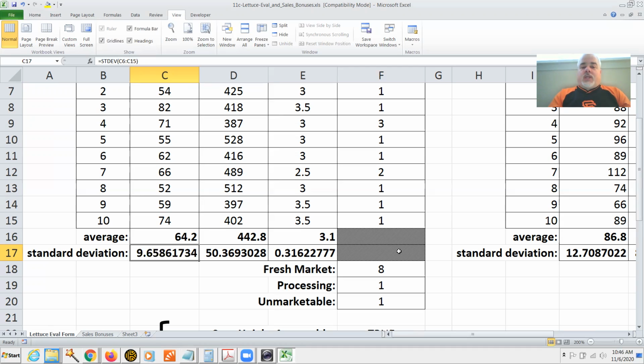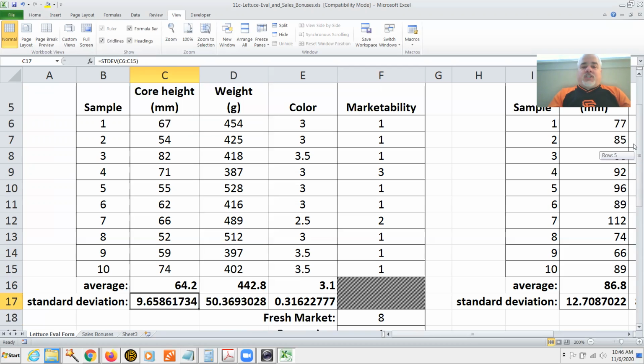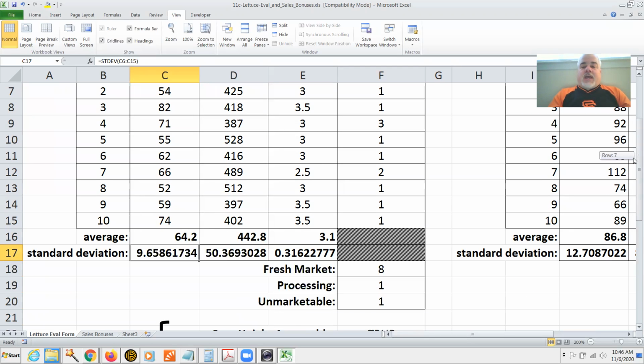to determine whether or not I have an average for my marketability number. That's not something I'm looking at. So I left that blank. It just didn't make logical sense to have an average. What am I going to do with that?